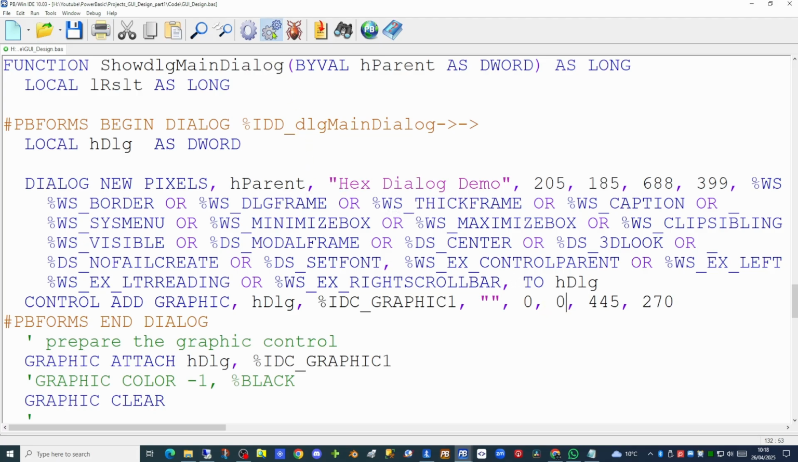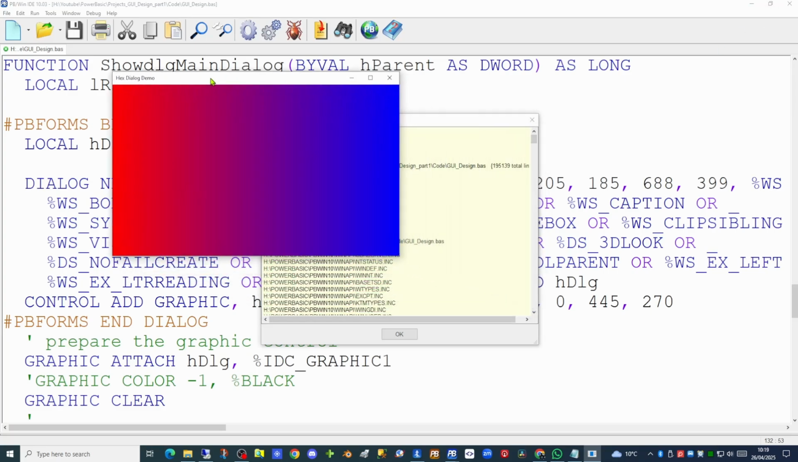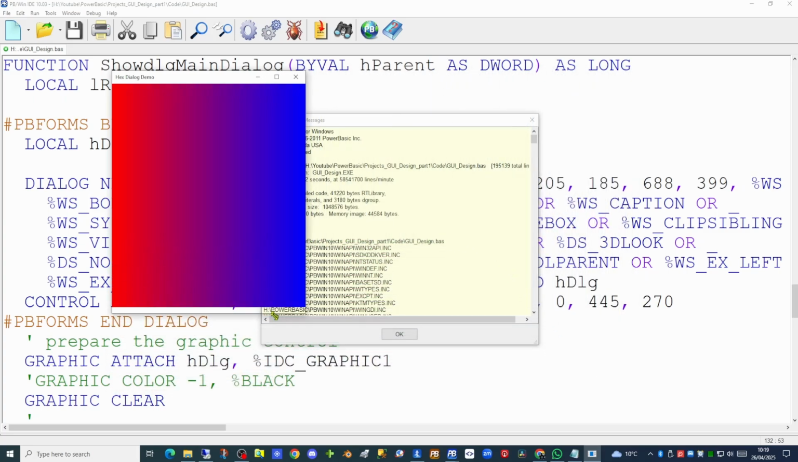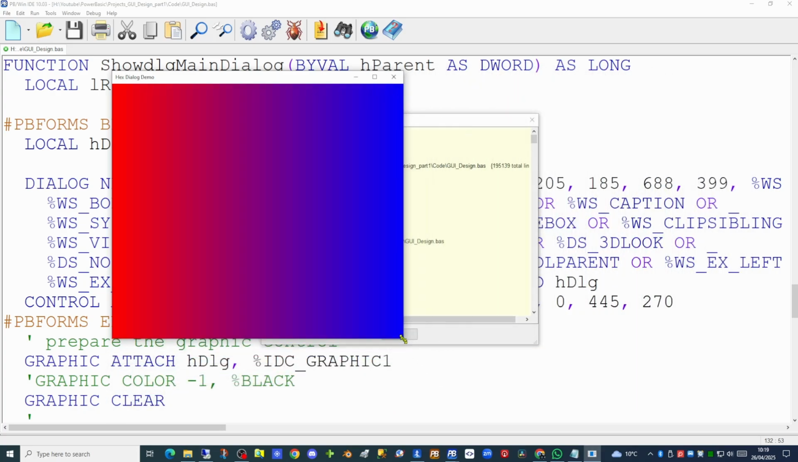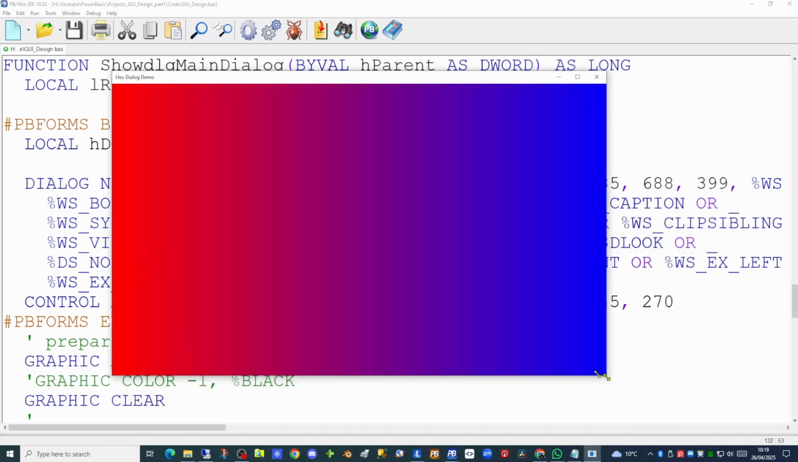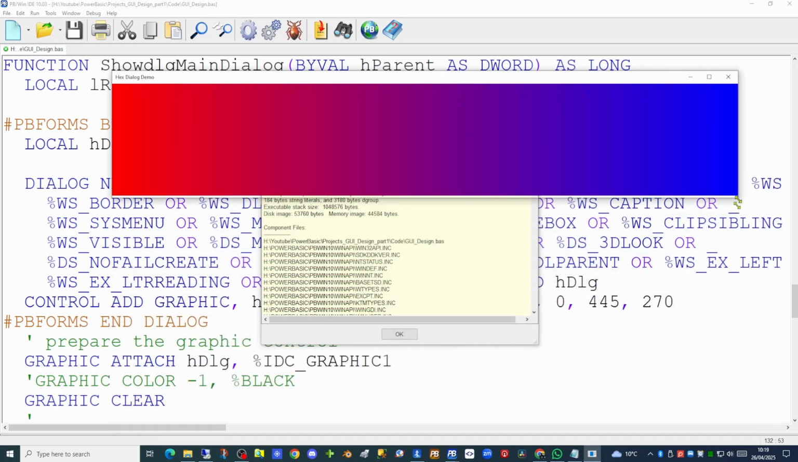And if we run the application now, we will see that we now have the form maximized on screen and the graphics control is taking up the entire client area of the form. So if we minimize that, our graphics control should resize, which it has, and we should be able to stretch our form and the graphics control will redo the background in real time. So regardless of how much the user plays around with the size of the graphics control, it will still be a gradient fill.